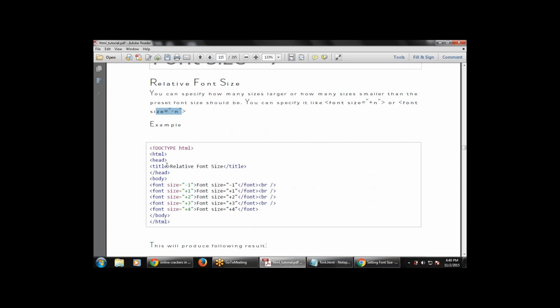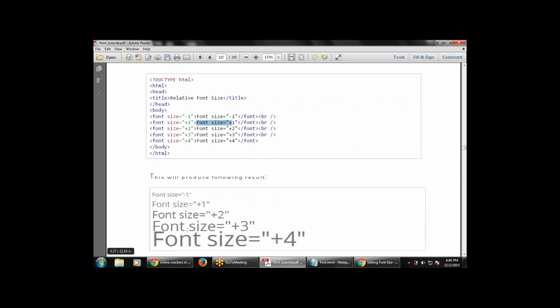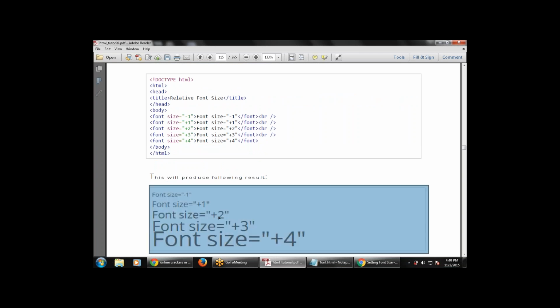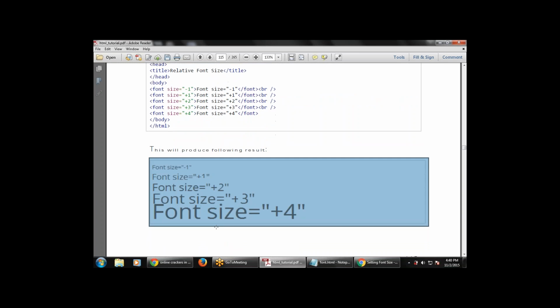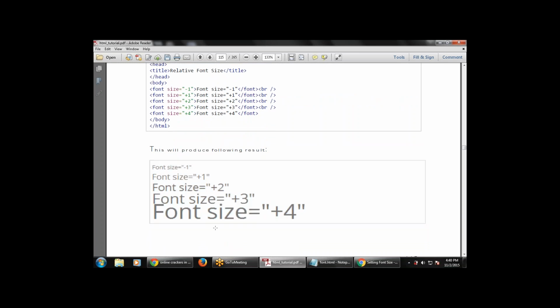So this is the title that is given, relative font size. And first of all, this is the font size equals to -1, then size equals to -1, size equals to +1, size equals to +1. This is the font size equals to -1, then font size equals to +1, then +1, +3, +3. That means whatever the font that is used, it is available with this one.